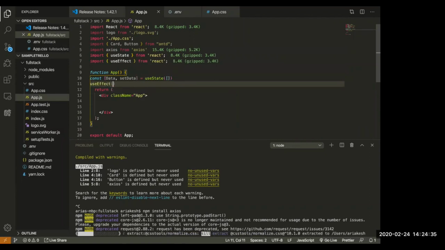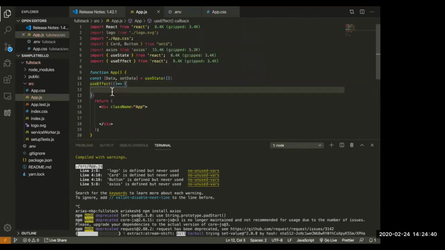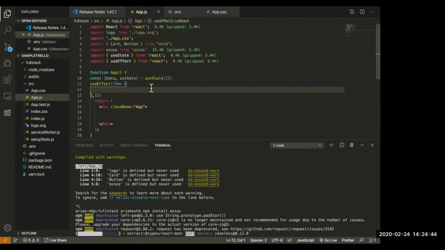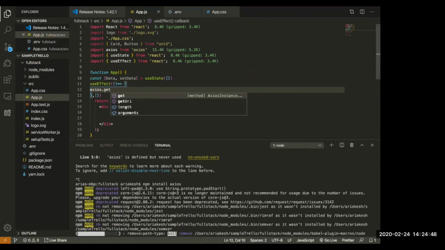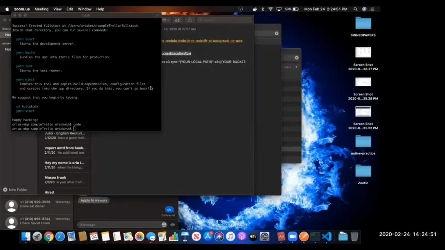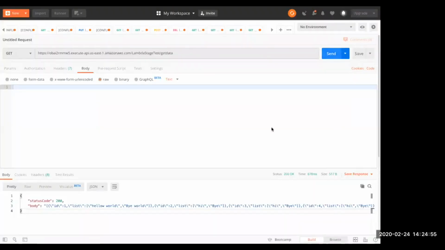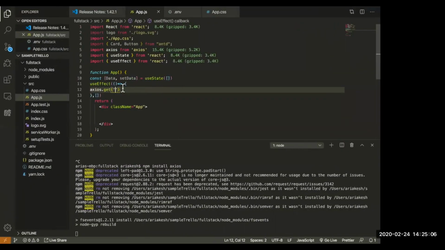Now, useEffect, and we're going to have an anonymous callback. And we're going to have to put an array here so it doesn't constantly fetch. Then we can say axios.get, and now we can specify that endpoint that we used before. So over here, we can see that it returns it like this. So we do that. Go back here.